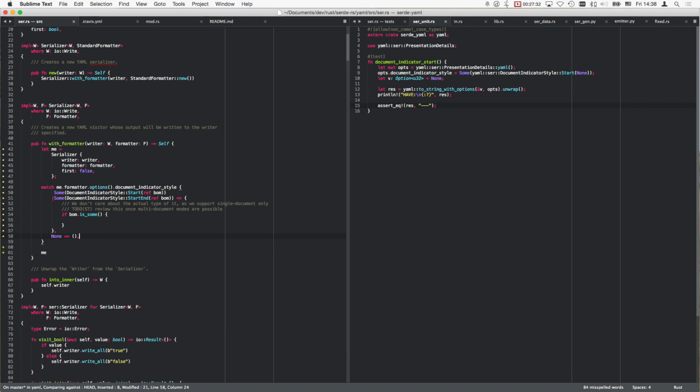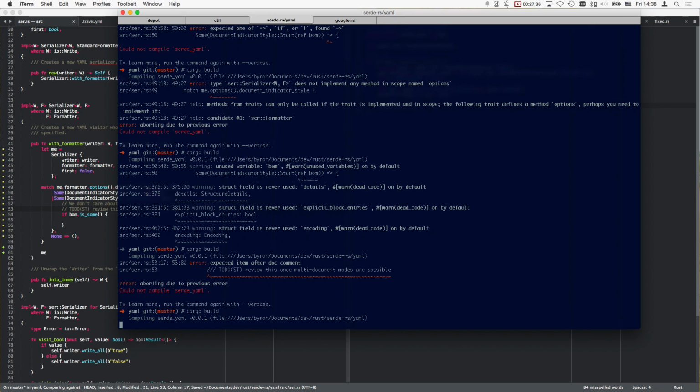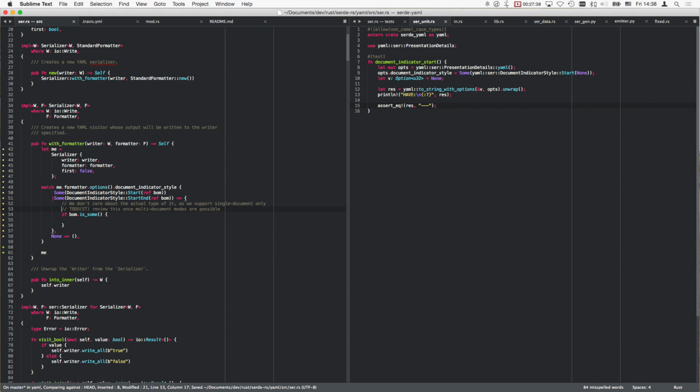Expected item after doc comment. Ooh. How do I do that? Why did I do that? Good. That's nice. And now, well, the BOM, huh? The BOM depends on the encoding that we want.